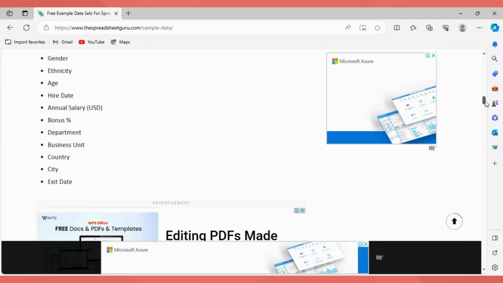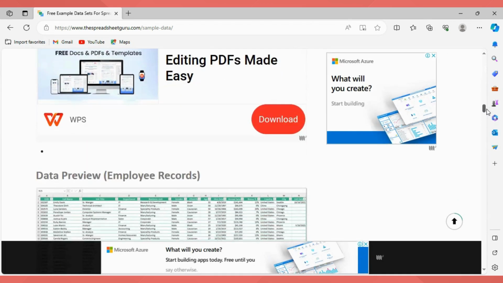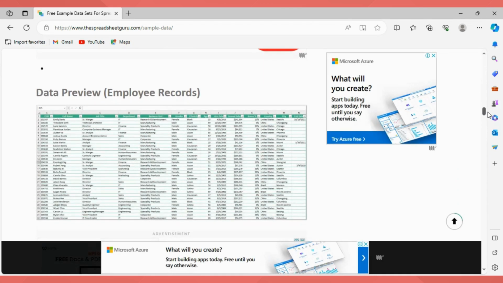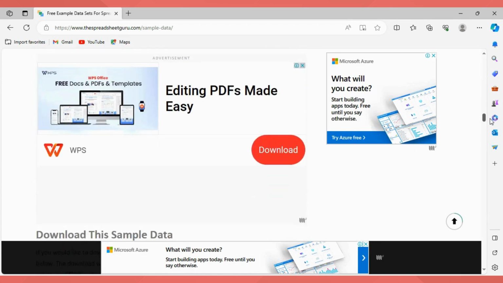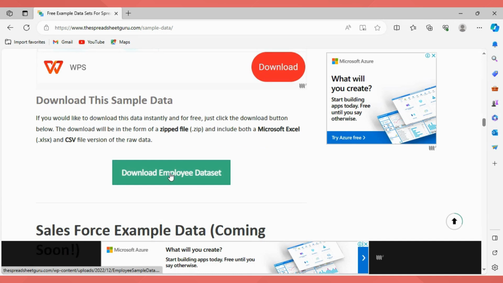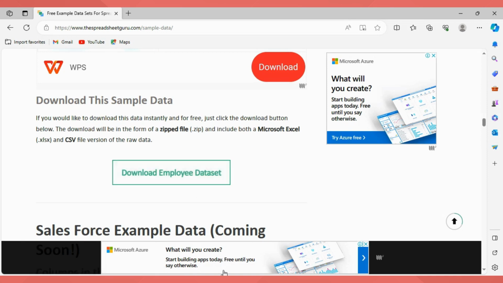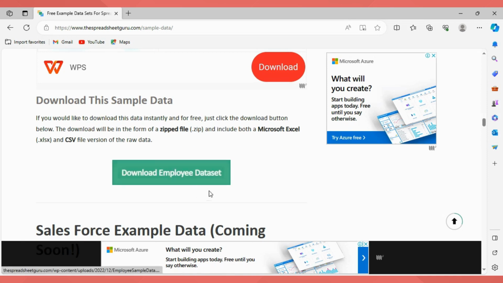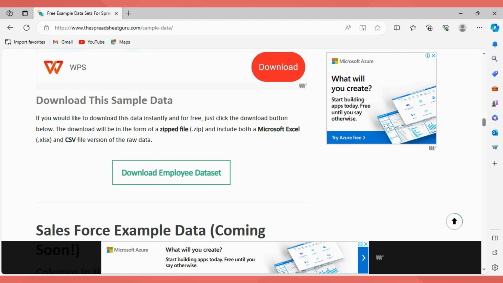When you download this dataset, we have two files: a Microsoft CSV file or a Microsoft Excel file. I'm using the Microsoft Excel file for my analysis. If you want, you can use the CSV file too. Both the CSV dataset and the Excel dataset have the same data, just the format of the file is changed.